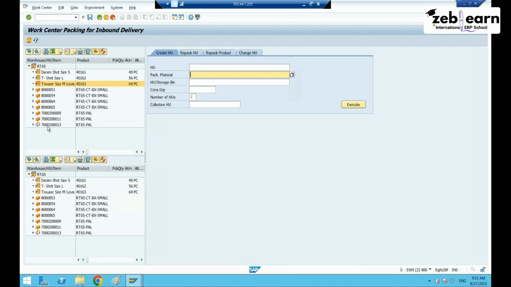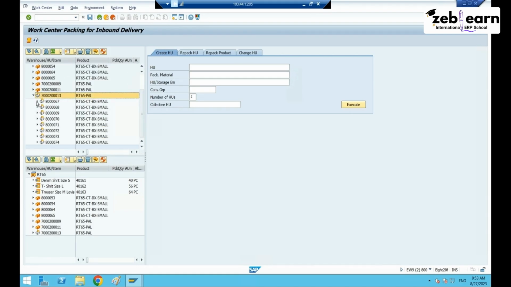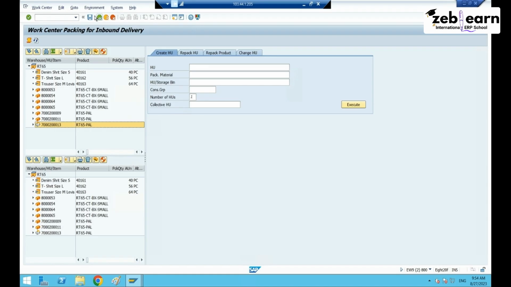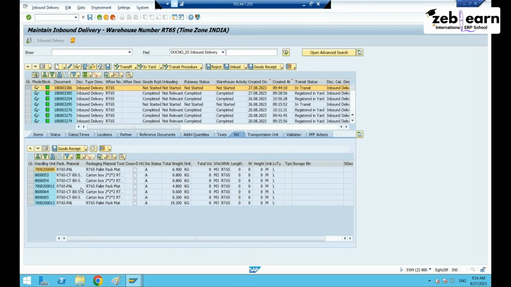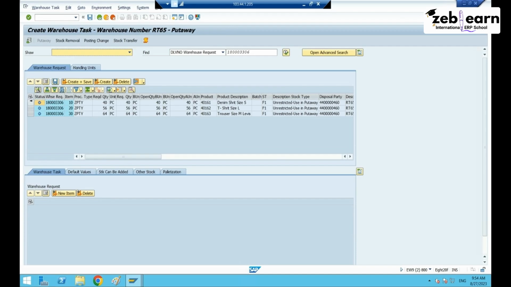See, one pallet is created. Only one pallet. 64, right? So in each 8 is there. So 8 carton boxes, 64 pieces. So if some error comes, this is how you can solve that. These are the handling units we have received overall. With the goods receipt, the storage bin will be the inbound staging bin now. Go and create warehouse task for put away, moving them into final storage bins.